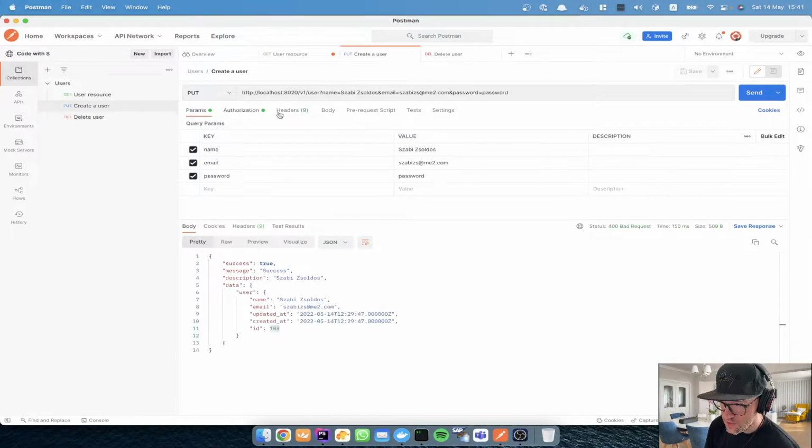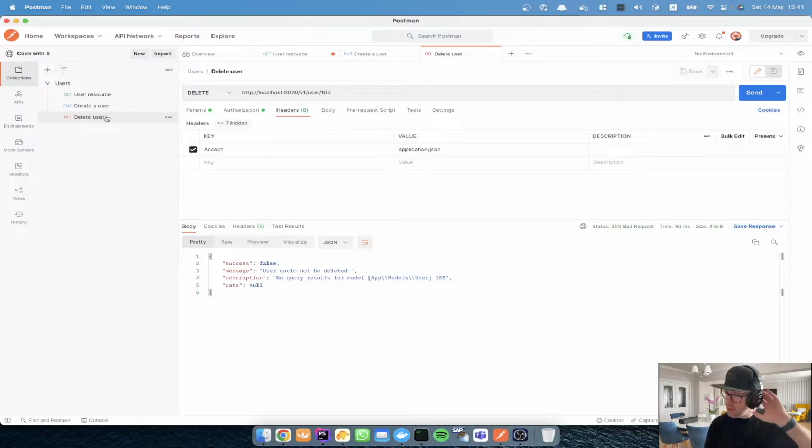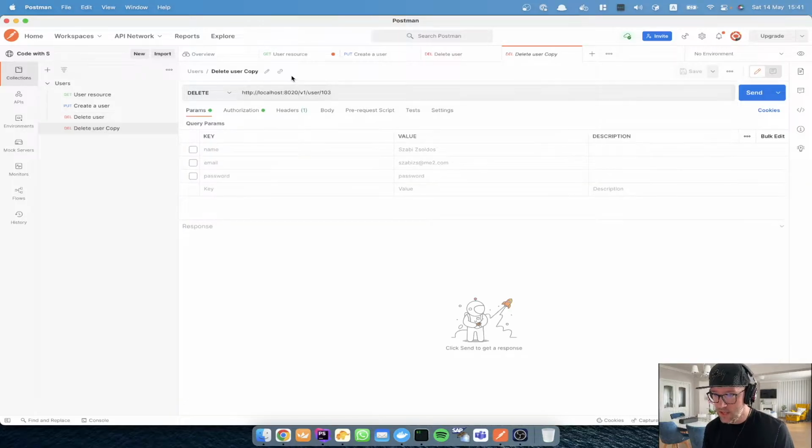So let's create a user. Okay, 104, we have this ID. And let's update our user. First of all, we shouldn't be able to change its email. Or should we? We can for now.